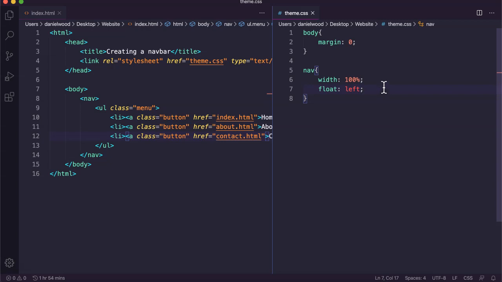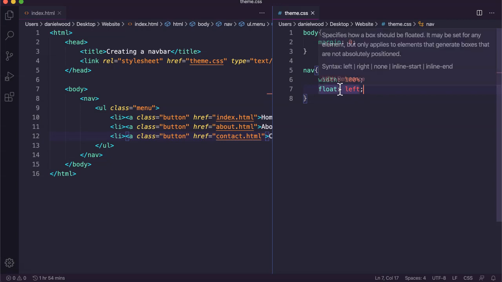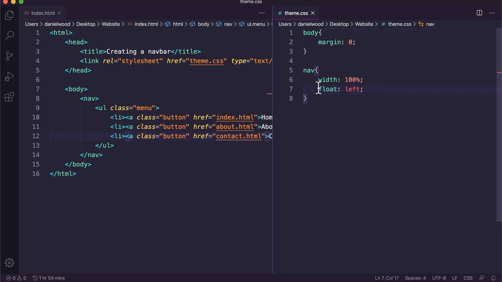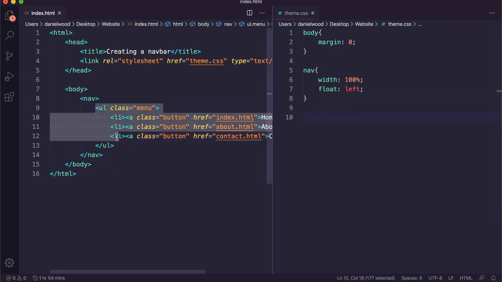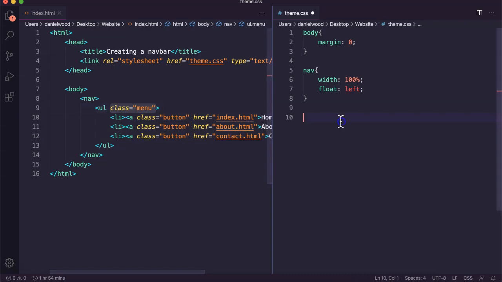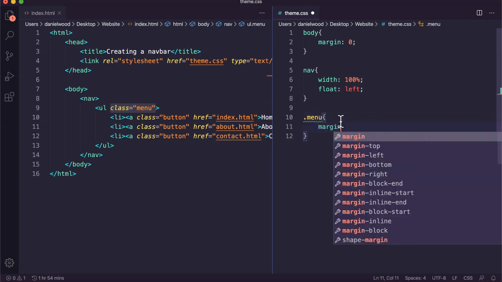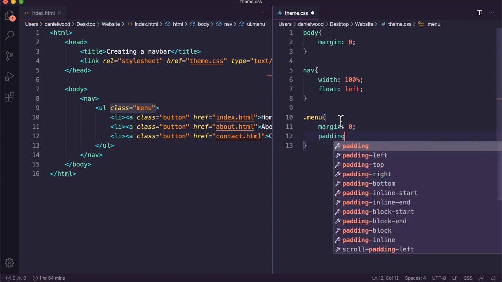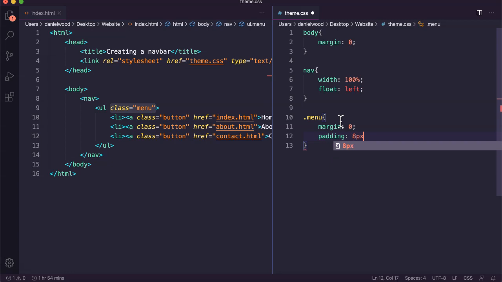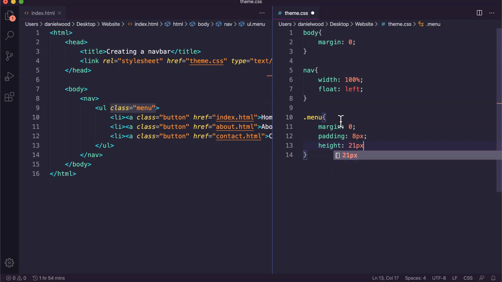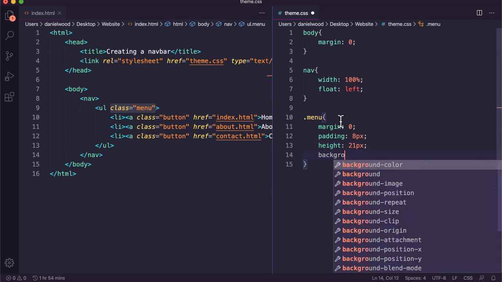Now this could be changed if you wanted it to be a vertical menu. You might set the width to maybe 20% or 30%, or probably less than that. But you'd still keep float left there. All right, now for my unordered list, it uses the class called menu. So I'm going to say .menu. And for my unordered list that uses the menu class, I'm also going to give that a margin of 0, but I'm going to have some padding of 8 pixels. I'm going to set the height to 21 pixels. Background color.